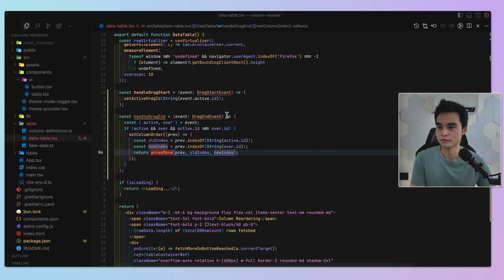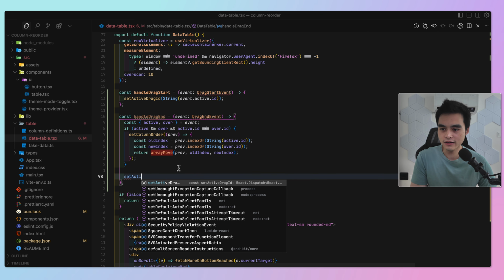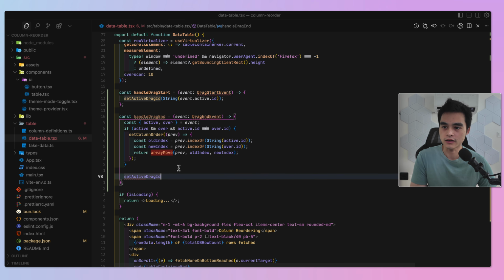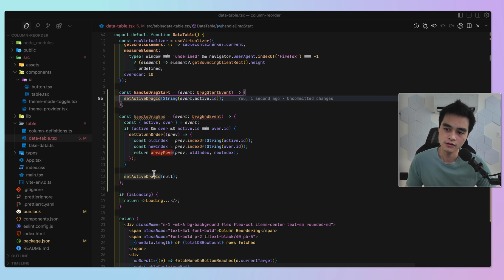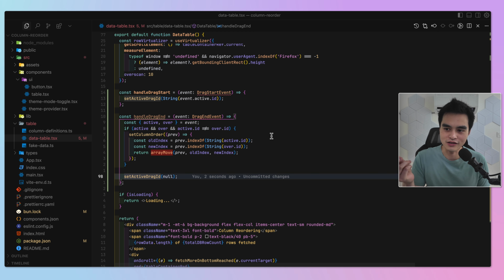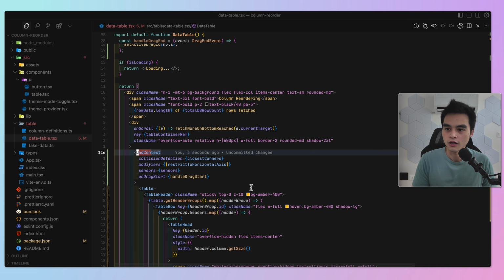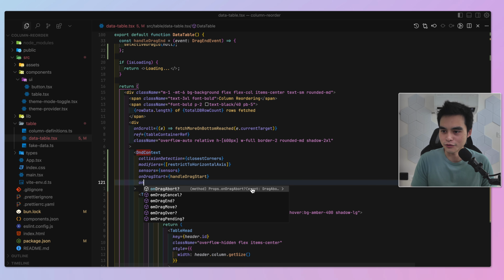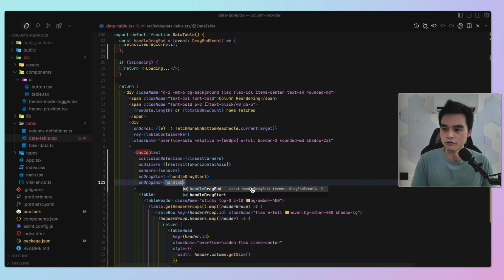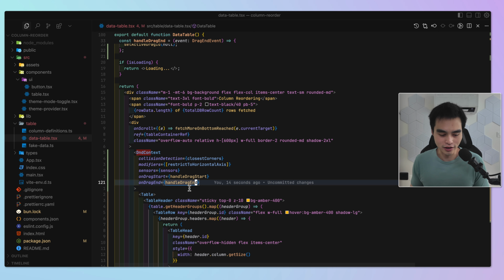I am going to set the active drag ID here back to null, because since this determines whether the drag overlay is visible or not, we want to make sure that we're no longer rendering the overlay after we have let go of the drag component. Let's assign these to DndContext. So onDragEnd, handleDragEnd. Great, now we have the DndContext ready.